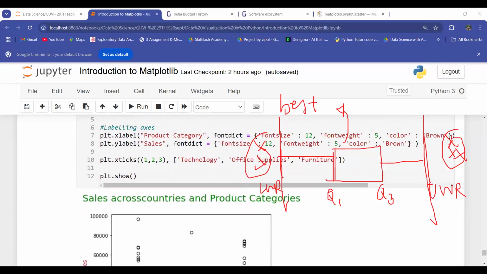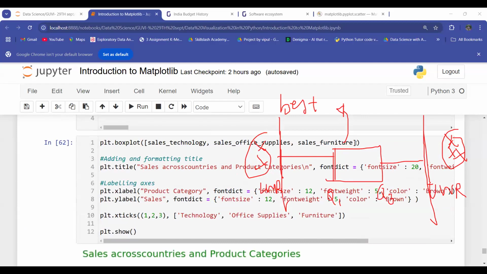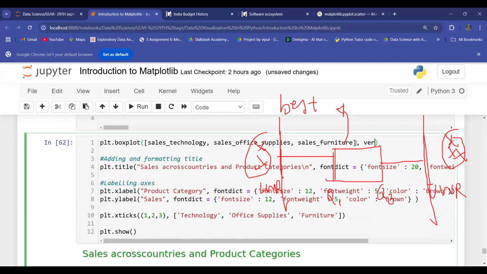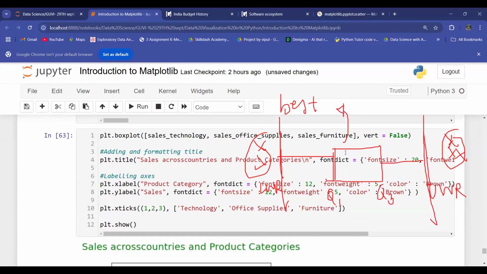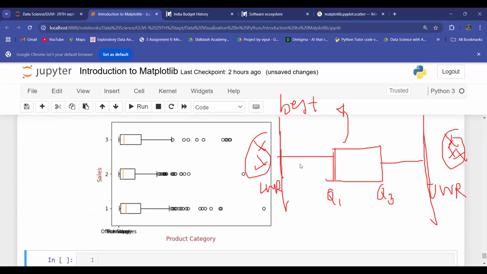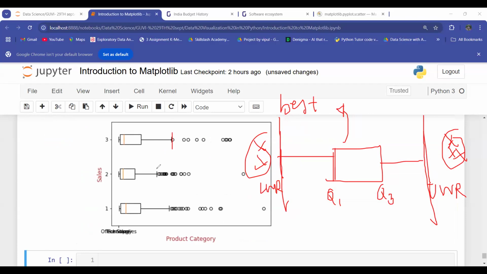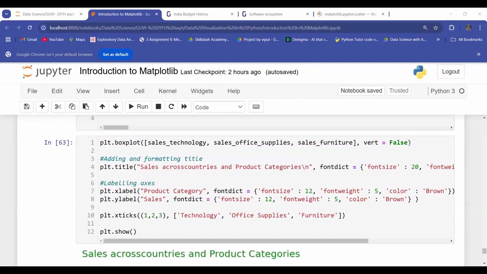Just imagine you rotate this box plot by 90 degrees. If you just write vertical equals false, you get a horizontal box plot. So you'll be getting a horizontal box plot like this, right? And as I've discussed, beyond this line and this line, if you have data points, those are known as outliers. So we have outliers over here, over here, and over here. Yes or no?